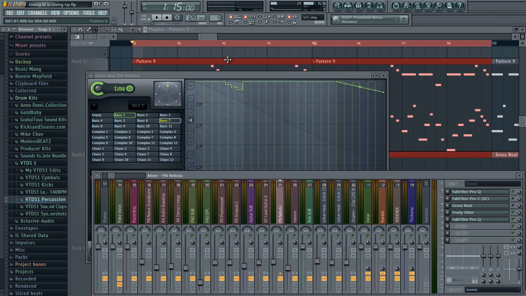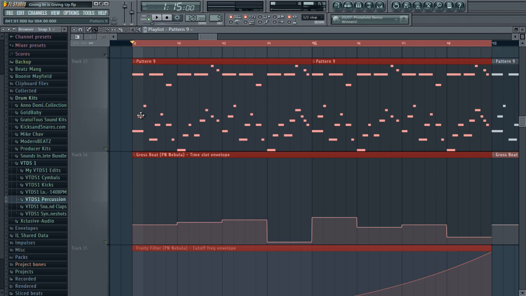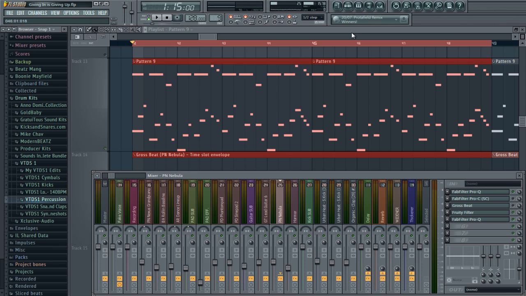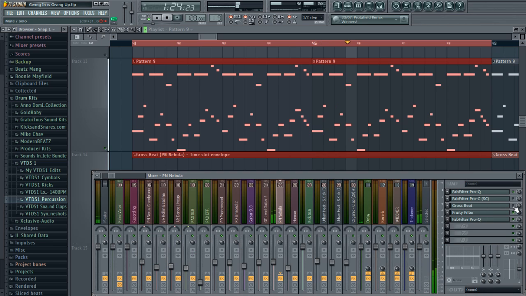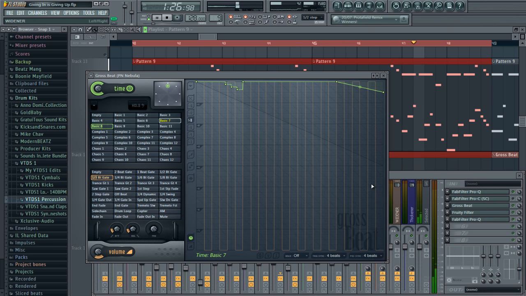So I used Gross Beat only in one section of this song, only on one instrument, one loop out of all the tracks. So this is what it sounds like without Gross Beat. I'm going to turn it off. Okay, so this is just what it sounds like. Okay, I'm going to turn Gross Beat on. You hear that stutter?